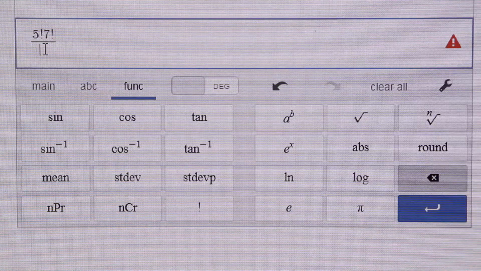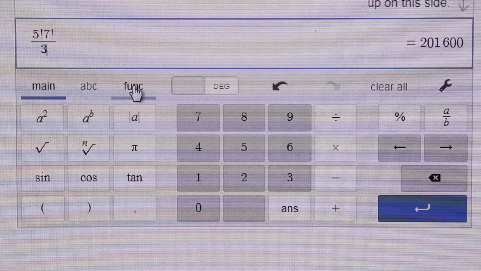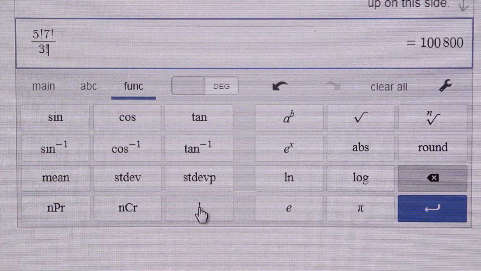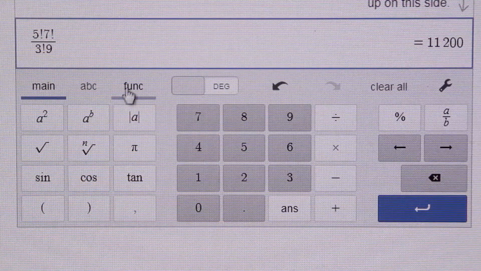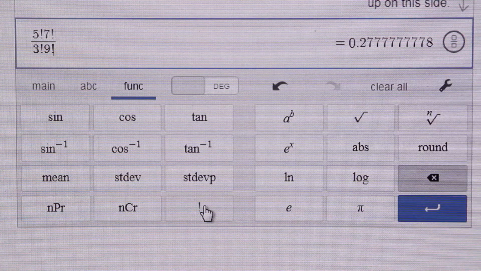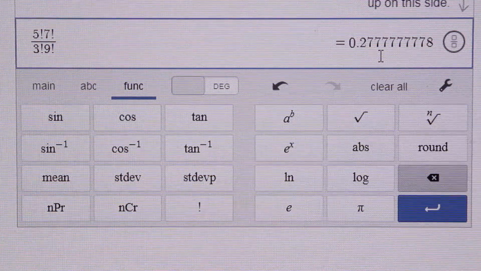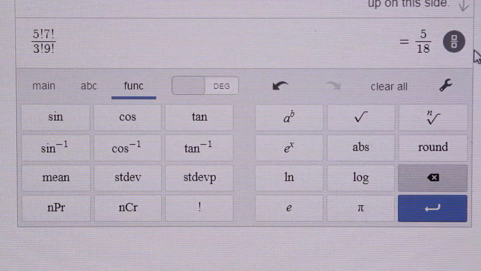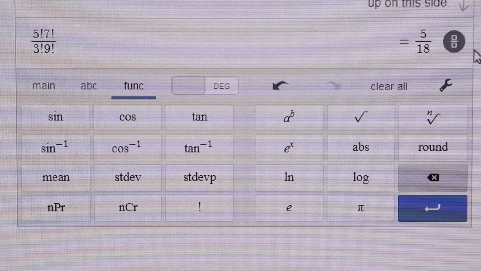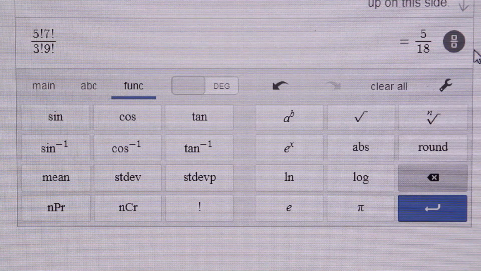I'll click on the denominator. I want 3 factorial. Go back to main, 3, function, factorial, multiplied by 9 factorial. Go back to main, 9, function, factorial. And you'll notice that the answer right here is a decimal. It said to write it as a fraction, so if I click that fraction key, boom, I get 5 over 18, which is the exact same answer we got in the previous example. So there you have it, how to use desmos.com/scientific to evaluate factorial expressions.